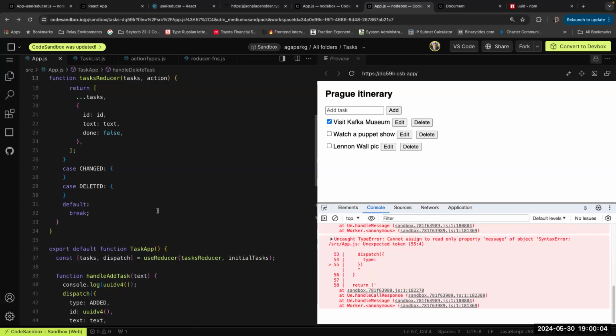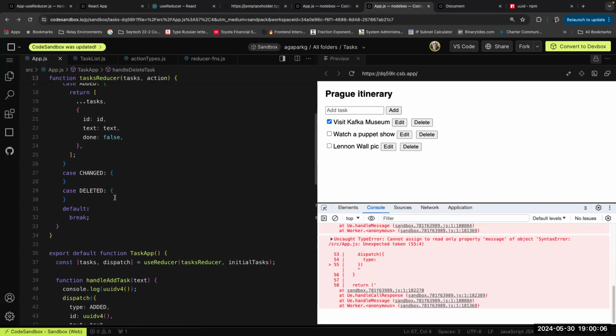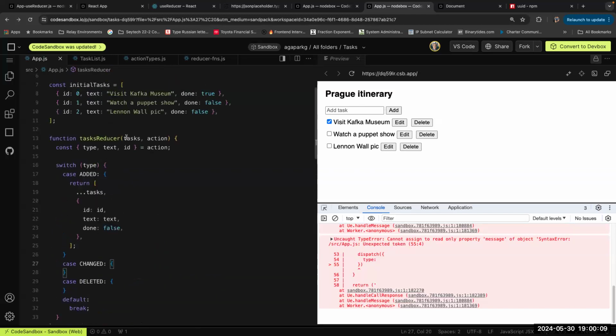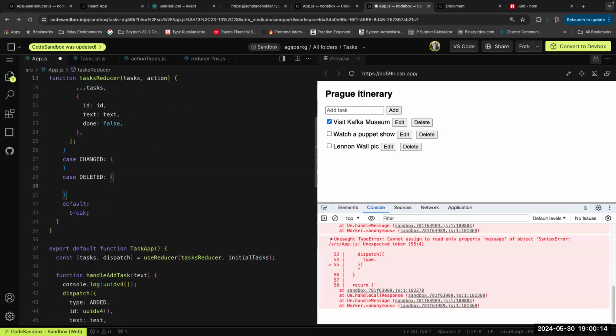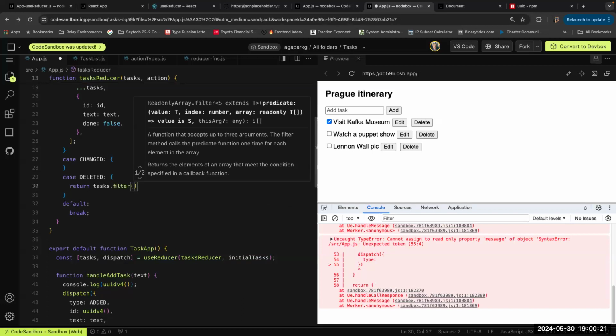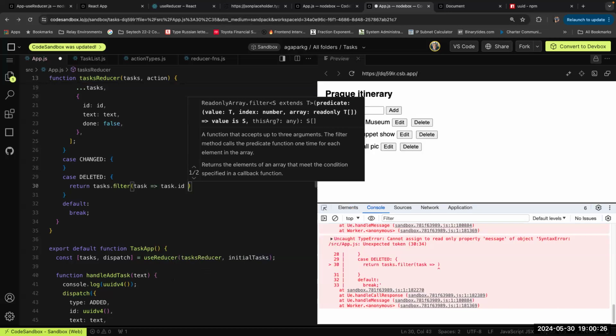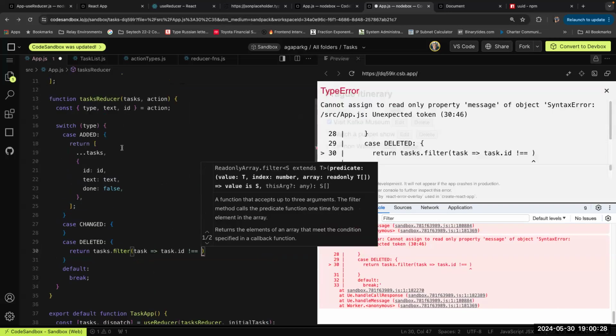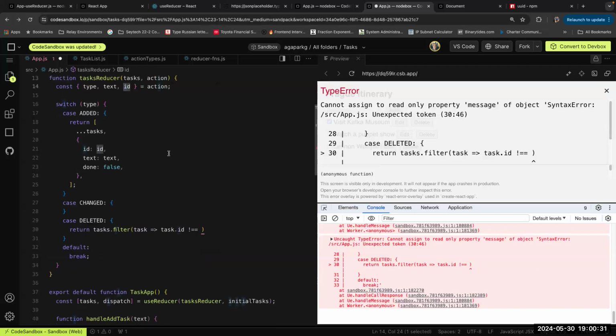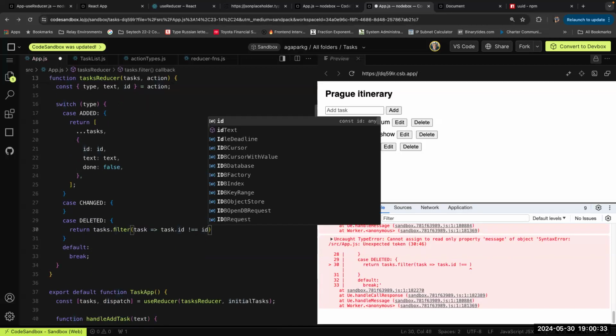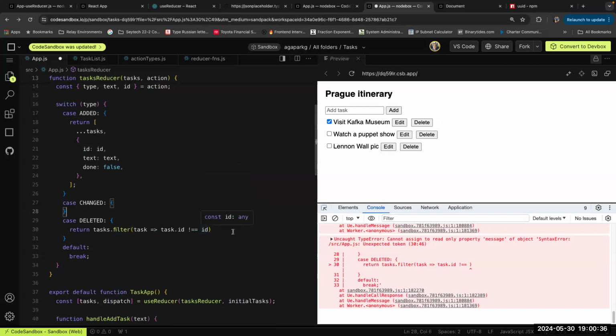When I come to deleted in my reducer, I need to return a brand new tasks array, right? It's going to be very simple. What I can return here is tasks.filter. For each task, I compare task.id not equal to whatever ID I'm grabbing from my action.